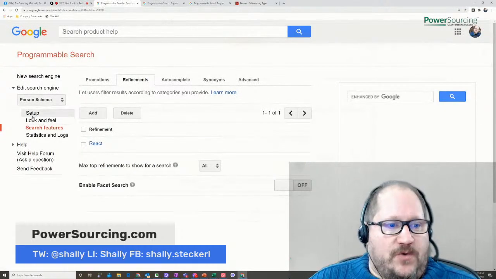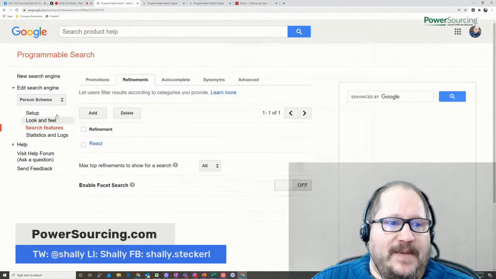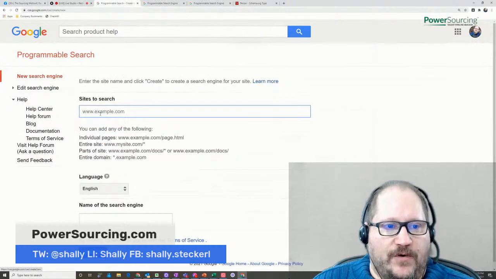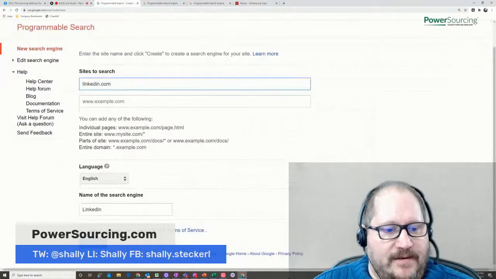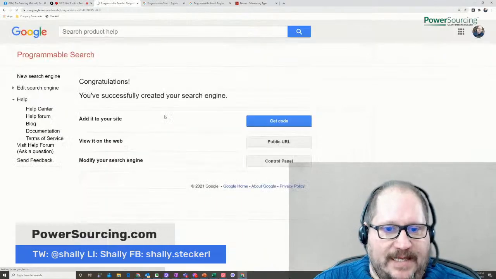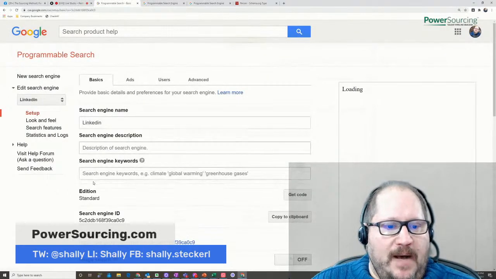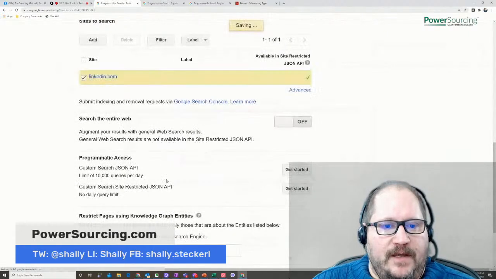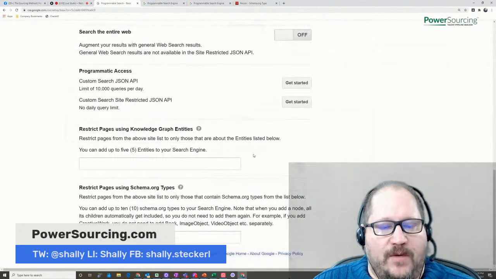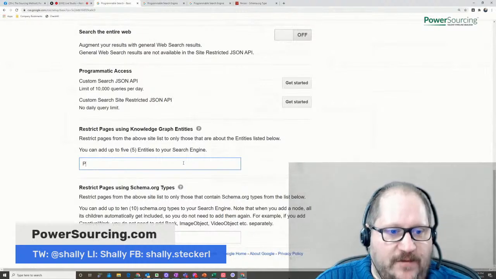The other thing I wanted to try is to just do it as a knowledge graph entity from the very beginning. So for that, I'm just going to create a new search engine, start with linkedin.com, and I'll come back and delete it later. But what I'll do is I'll delete LinkedIn, and I'm going to add just the one knowledge graph, which we now know as people.